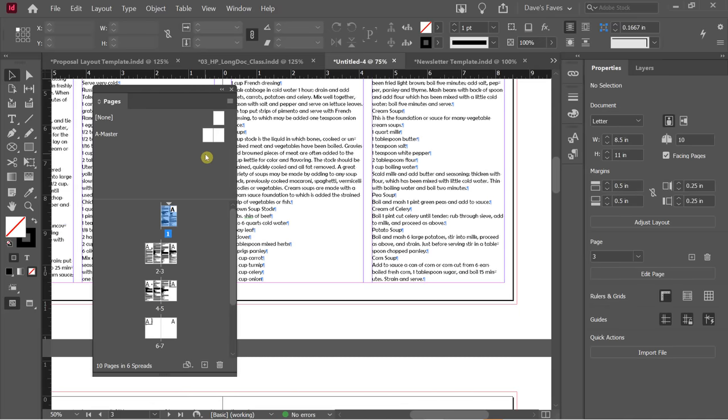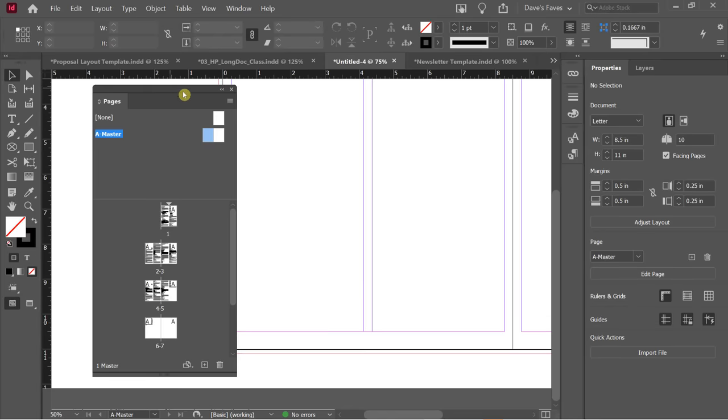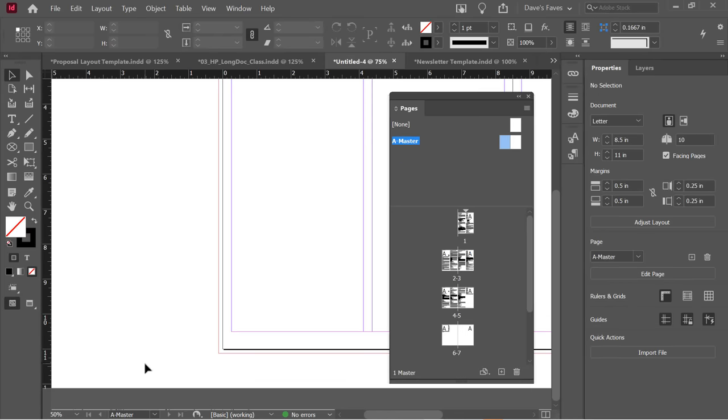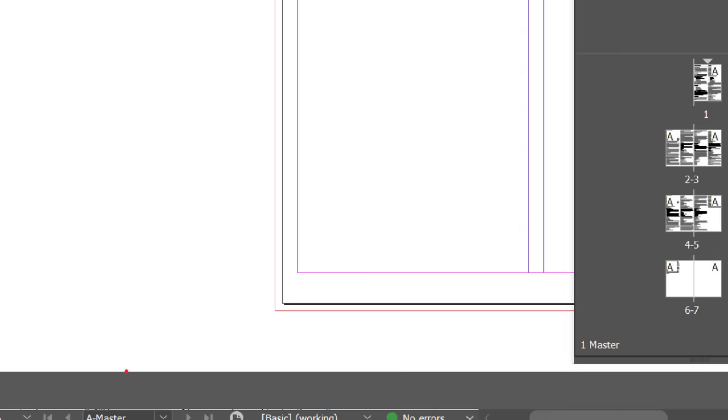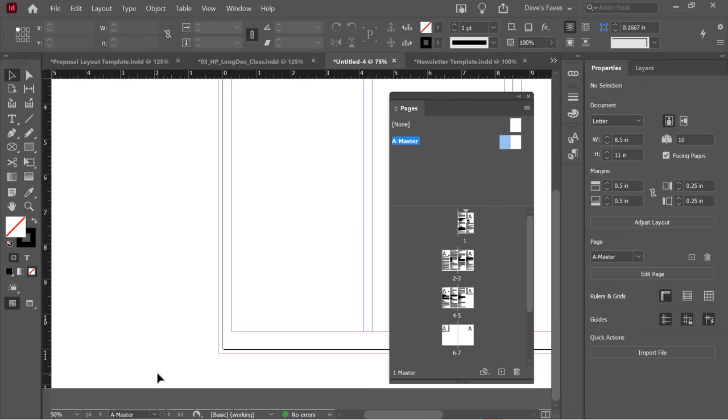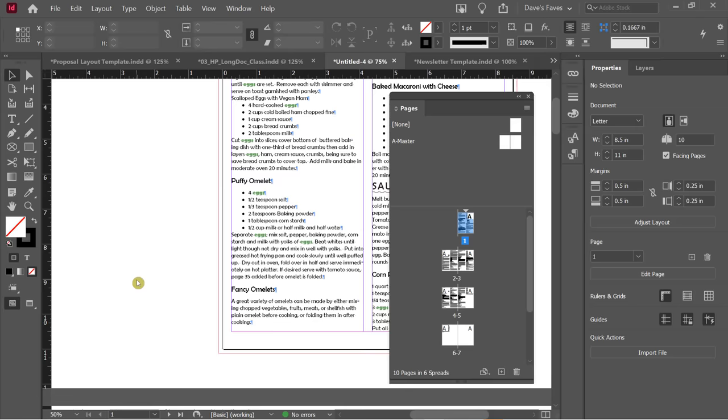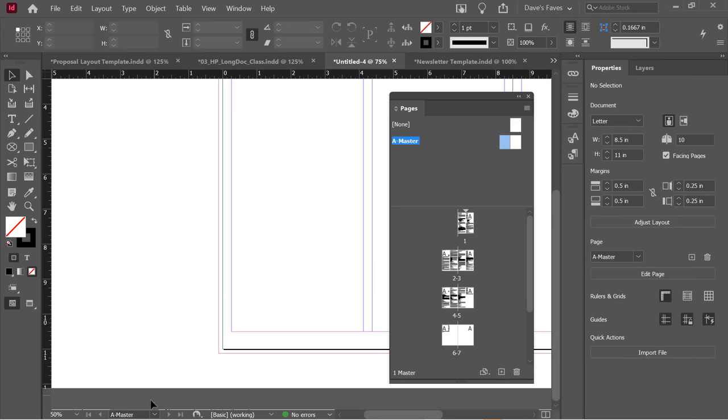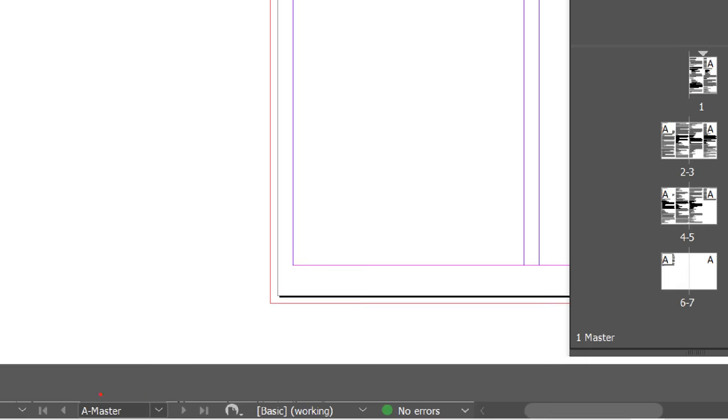So what I'm going to do is go into my A master very simply, just double click on it. And guess what? I'm in the master. How do I know I'm in the master? Let's take a look way down here and you will see it says A master right down there. So I know that I'm currently in the master. In case you're ever confused, if you're still inside of just page one, you can just double click on A master and you're going to see, bam, it says A master. So you know where you are.